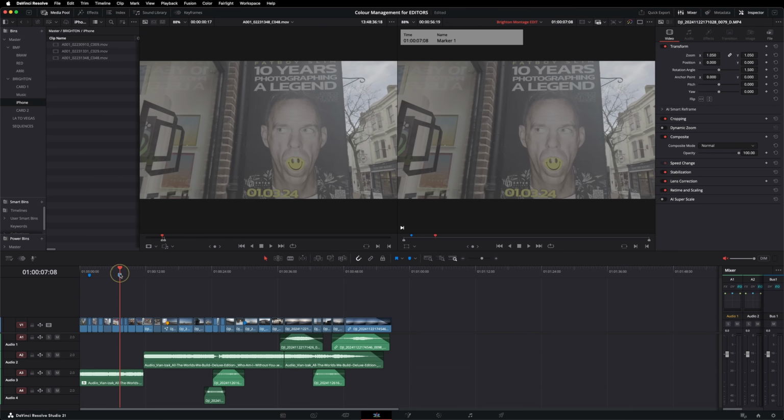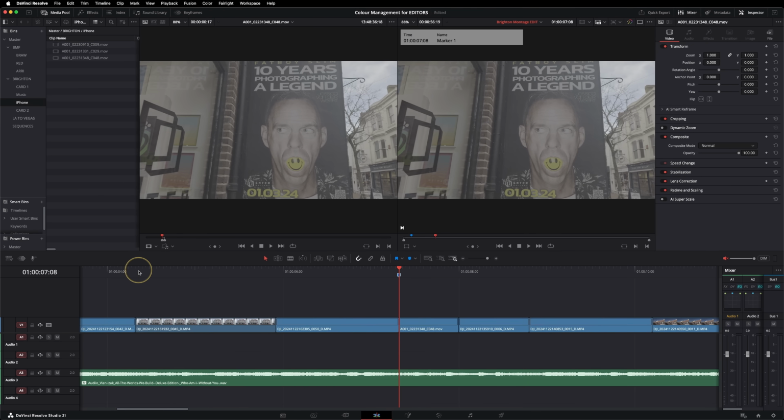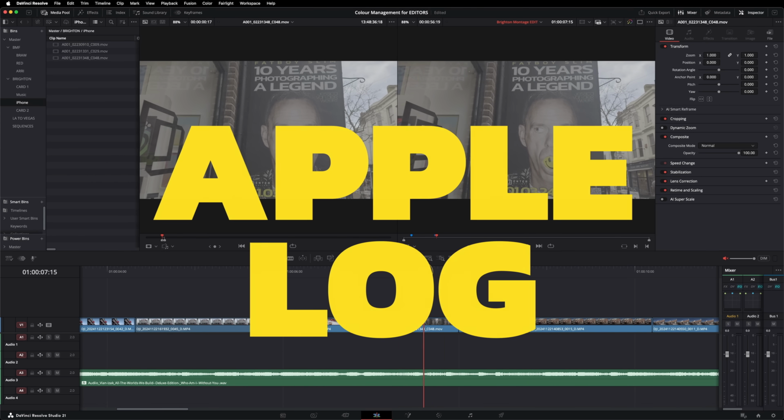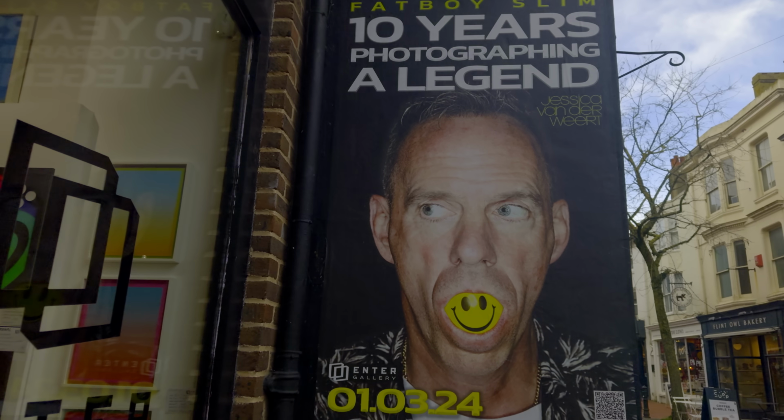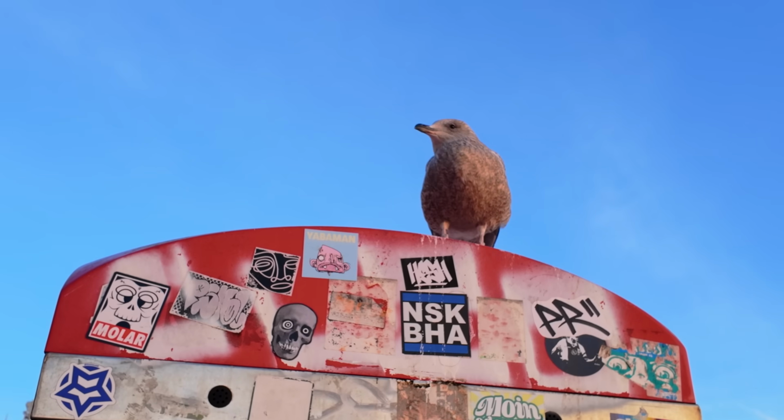Okay. For example, this clip here is actually Apple log. This is shot using the Blackmagic camera app on my phone, and I've recorded it in Apple log. Resolve doesn't know that it's Apple log yet, so I need to tell it. But I don't want to go through every single clip. You might have 200 clips down here. I don't want to tell every single clip what its source was. So we're going to do it at source level.